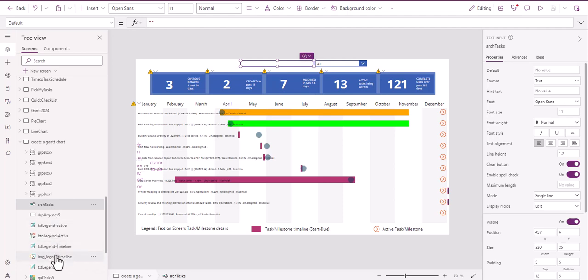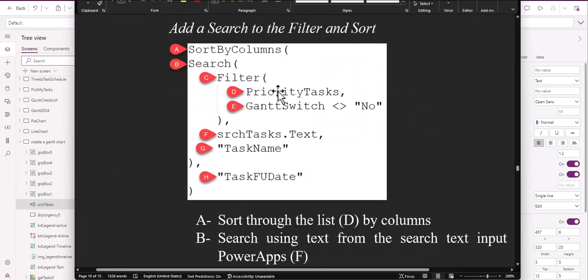I don't do it every time as well as I should, but usually I try to name everything so that it makes sense to me as I'm working on it. So we're searching in this box for information in this column. So just remember that: B, F, and G. Okay. So that's the search component. Now we're going to filter that as well.